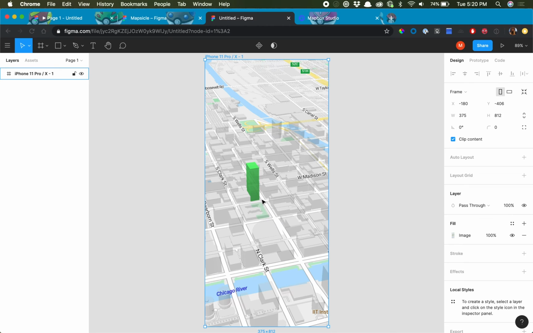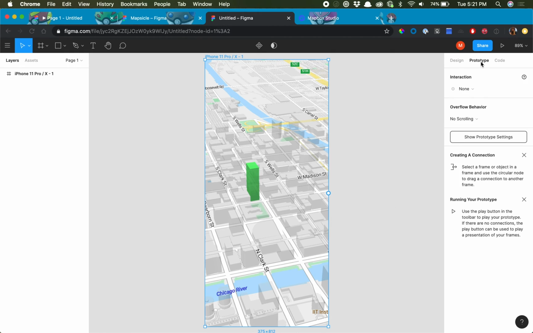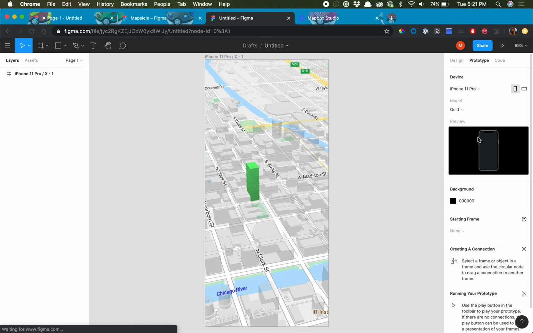Now you see that the map is fully inside of the frame of the iPhone 11. The next step will be to click the Prototype tab. This will allow us to change any of the prototype settings. For example, we can add interactions, behaviors, or we can just change the settings overall.